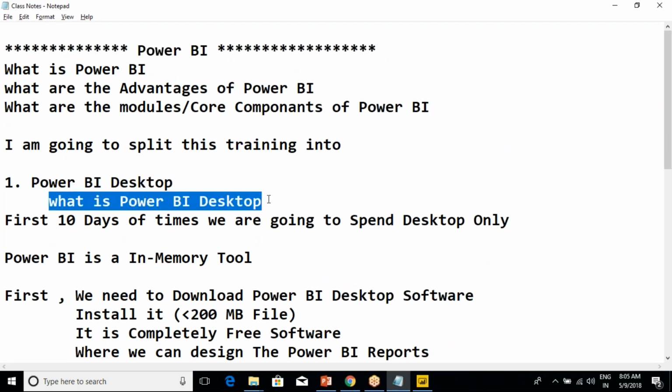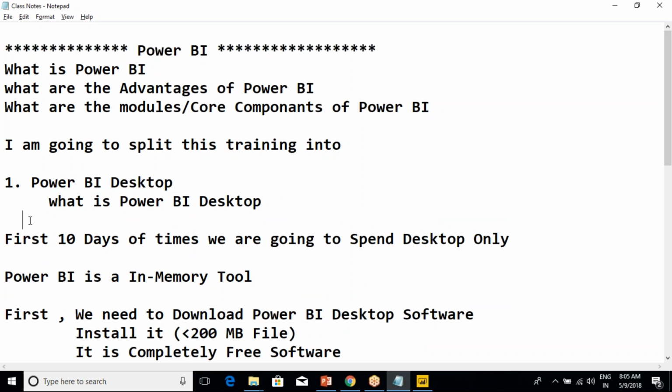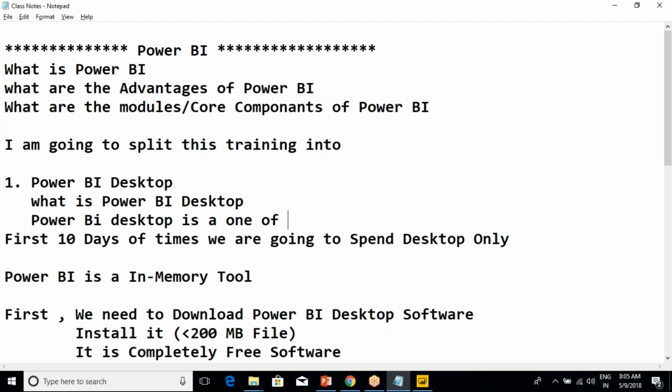Now tell me, what is Power BI Desktop? Power BI Desktop is one of the reporting tools. As of now, just understand it is a reporting tool. By using this we can design our reports and publish our reports as well.